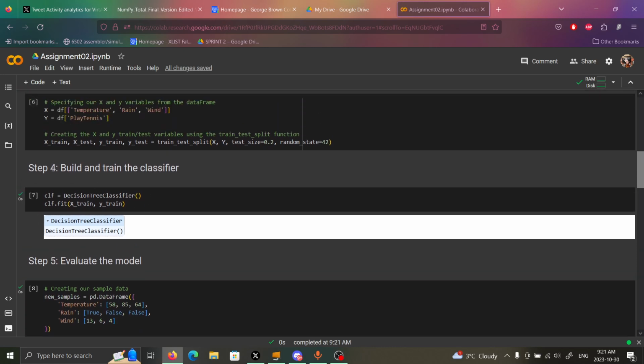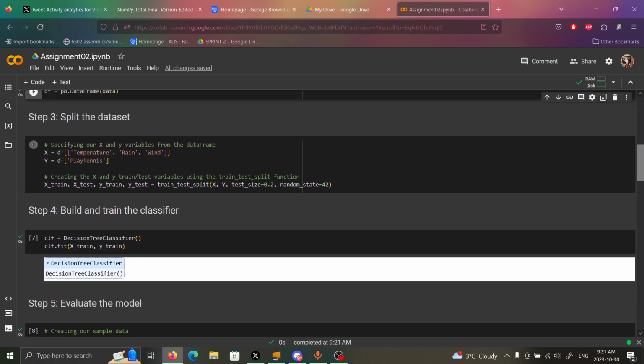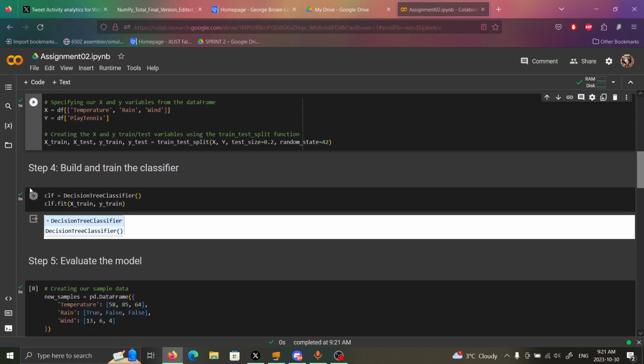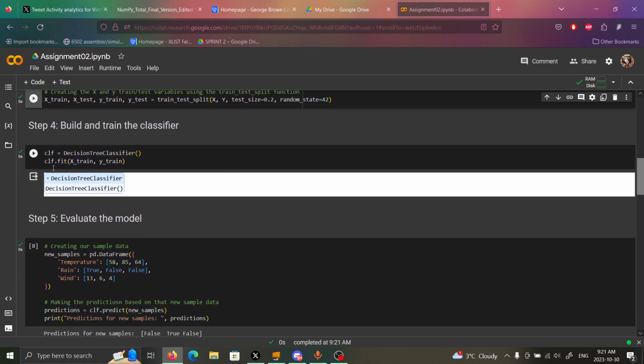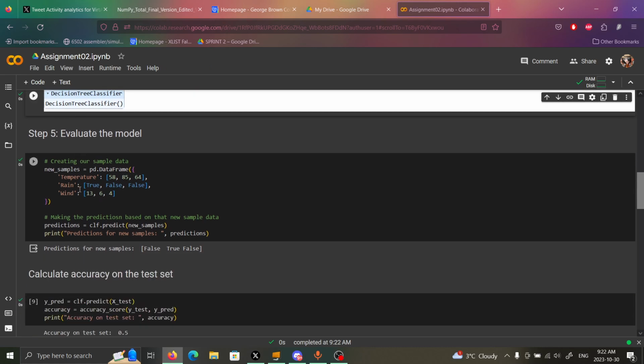Step 4, we build and train the classifier. Here we've got the clf variable that's instantiating an instance of the decision tree classifier function. And then we use the clf fit function using our x and y train variables to train the decision maker. And as you can see, it works fine.